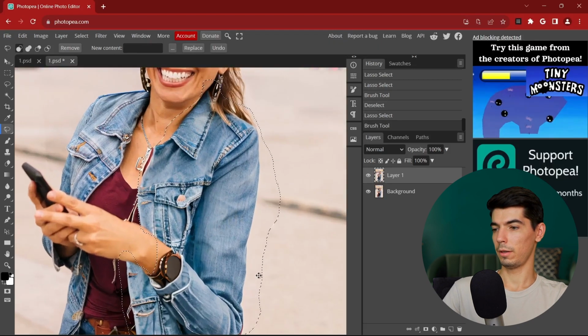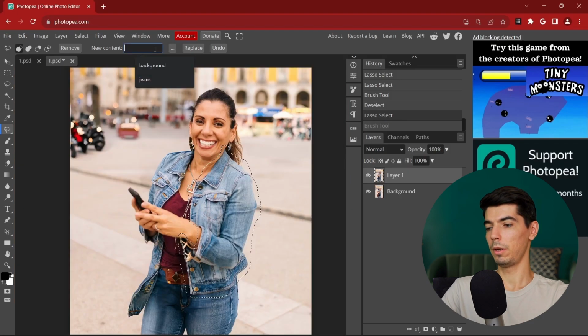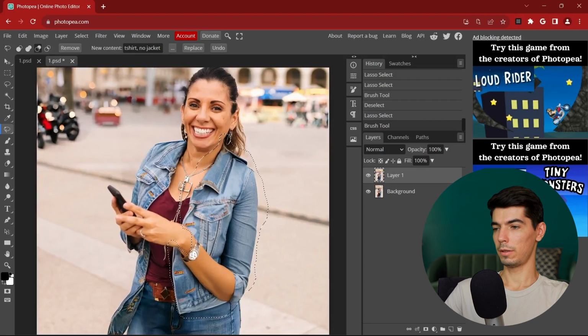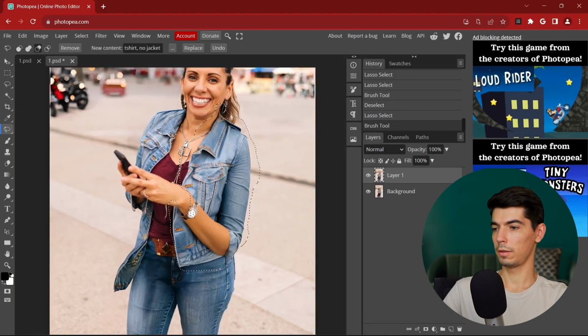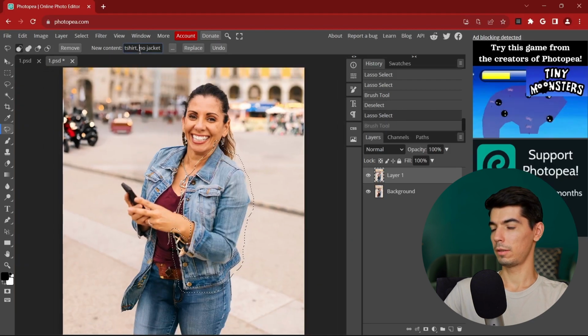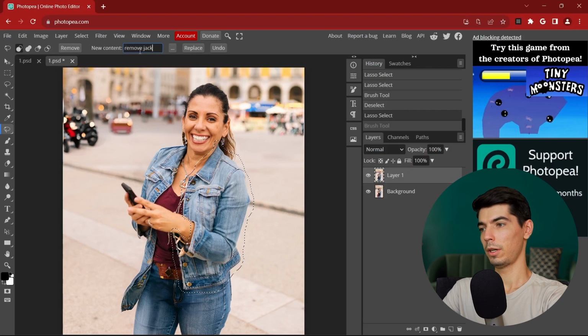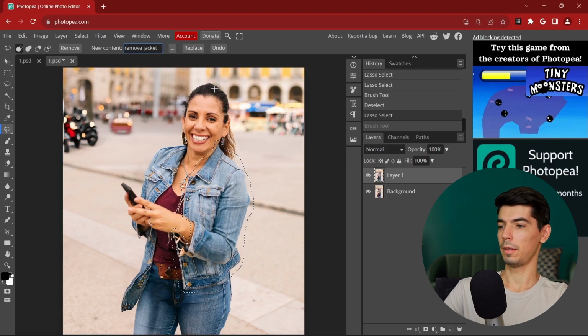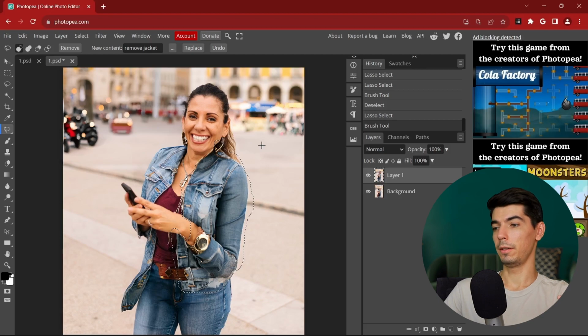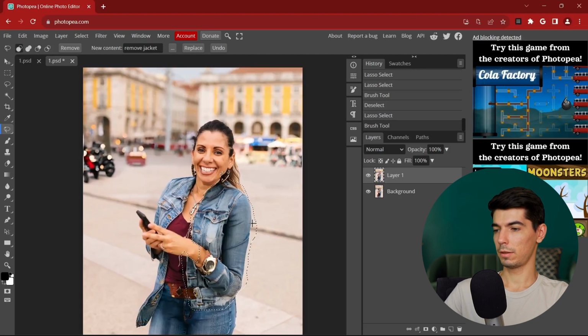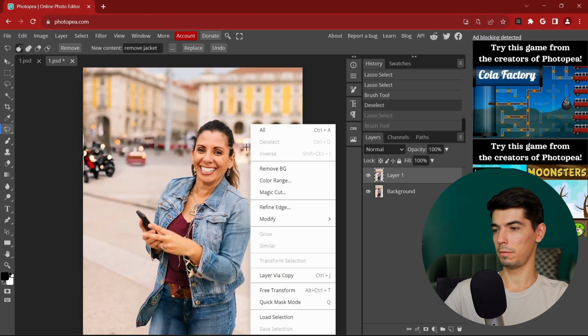Again, the jacket and the weird hand. Maybe let's type just t-shirt. No, jacket. Another one with jacket. So let's undo it again and let's maybe say remove jacket. This is the last time that I will try. Unfortunately, we have no luck with this task, so let's undo it and just move on.